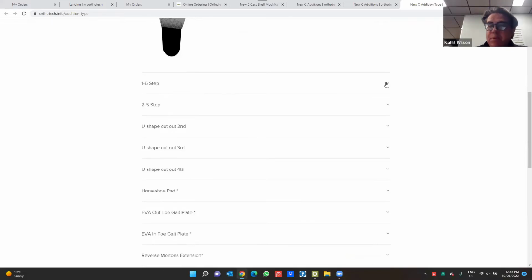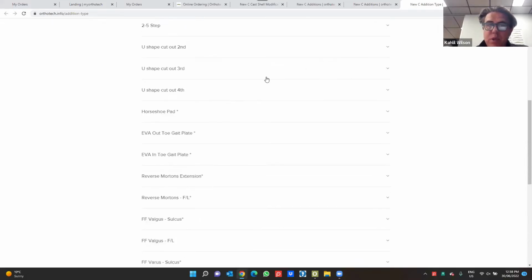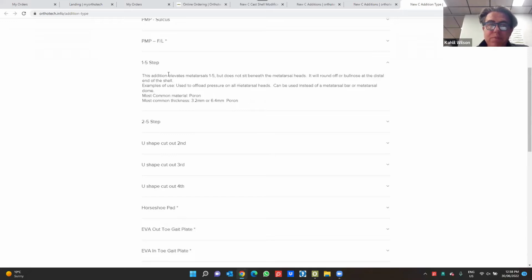So the 1 to 5 step is something that I think a few people probably won't be aware of. What we do with a 1 to 5 step is we elevate all metatarsals 1 to 5. But we only do it underneath the metatarsals, and it rounds off or bull noses at the distal end of the shell. So it just drops off at the end of the shell. Most common would be 6 mil poron.